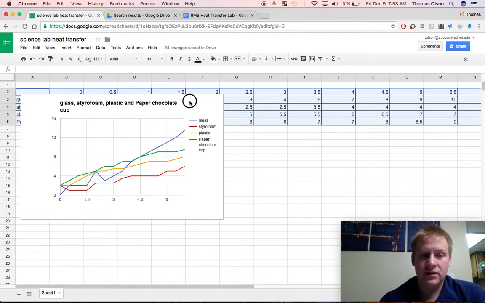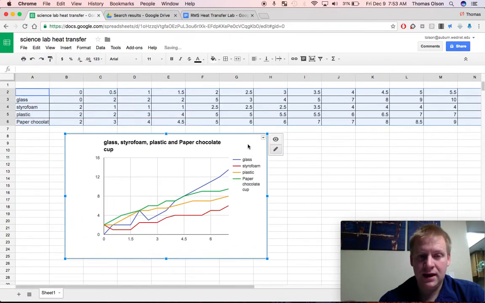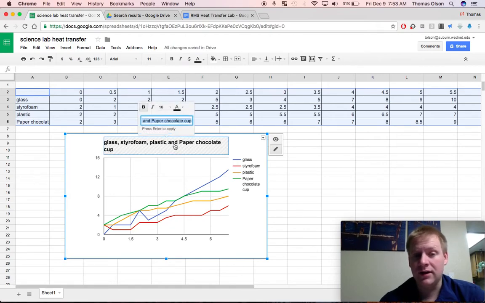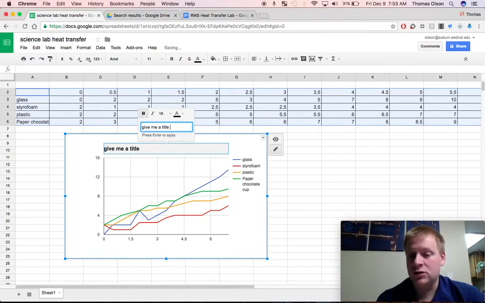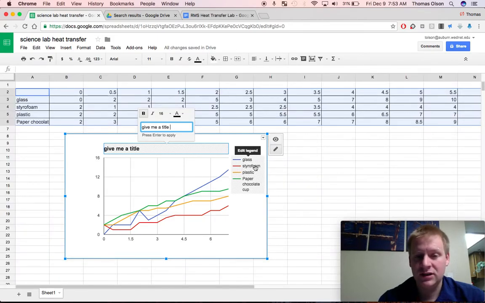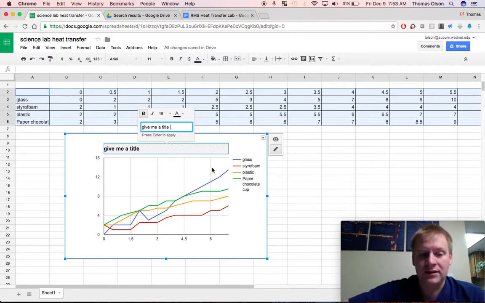And you're going to notice it made a title for us. I don't really like that title, so you click on it and you'll give it a title. The title should show you what information the graph shows. You'll notice over here we have a legend, and it copied that from over here. So the blue line is our glass. So it looks like the glass one ended up really warm.